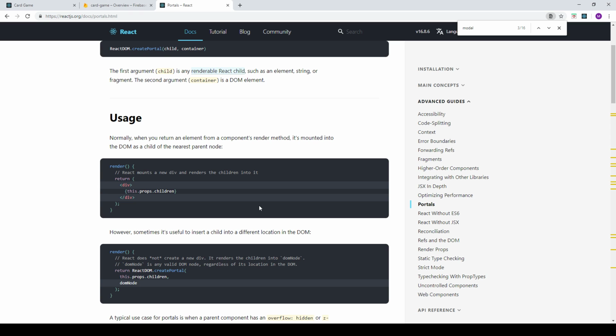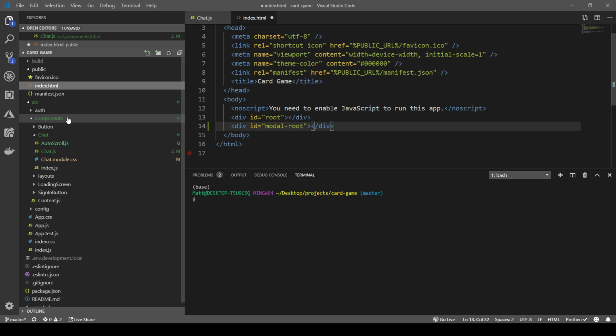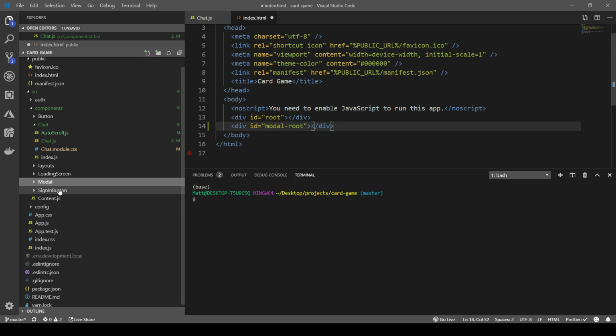Alright, usage. Normally when you return an element from a component's render method, it's mounted into the DOM as a child of the nearest parent node. However, sometimes it's useful to insert a child into a different location in the DOM, such as a modal. Let's just create a component for this right now. I will just create a general modal component for now and go from there.